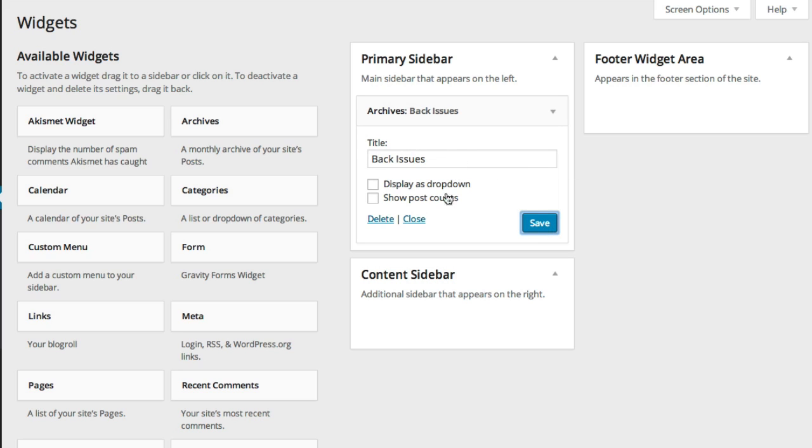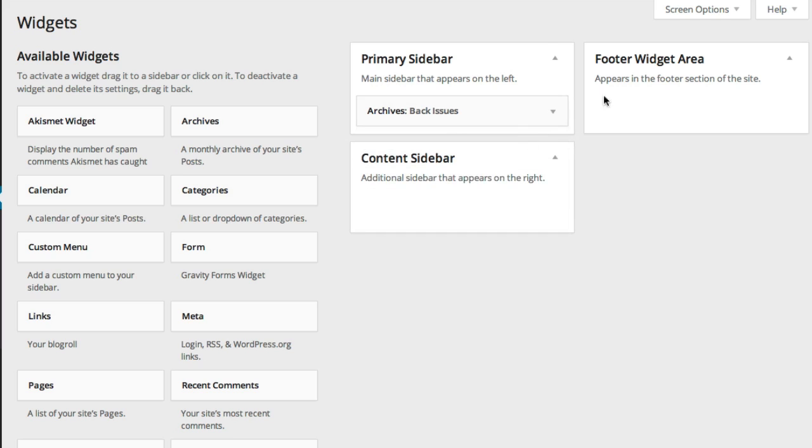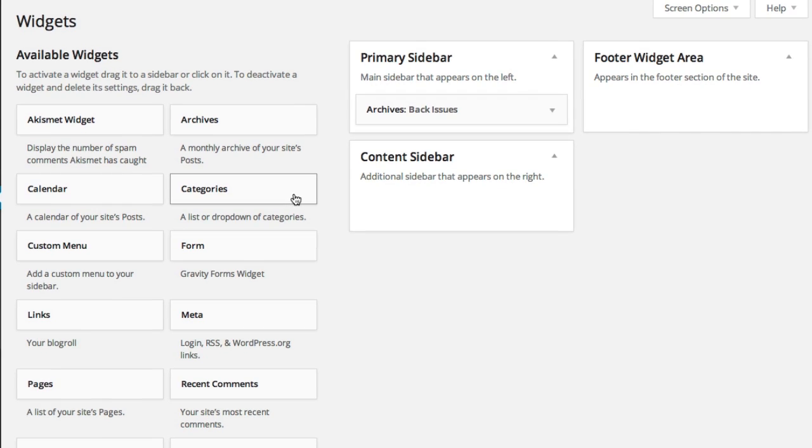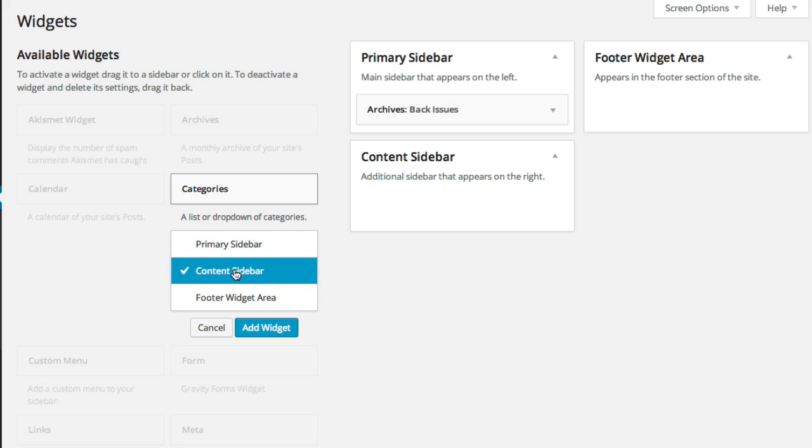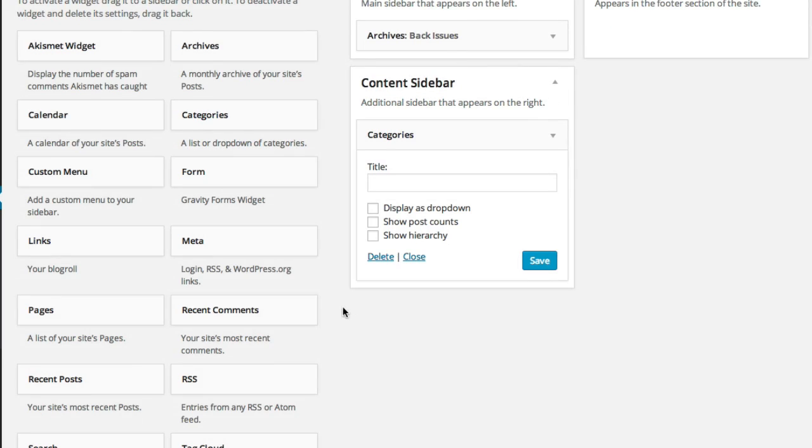When you customize the settings on a widget, you need to be sure to save them so that WordPress will remember your settings. And for the content sidebar, I'm going to go ahead and add a category widget. And let me show you another way to position these widgets. If I click on the category widget, I get this little drop-down menu that shows me all of the available widget locations. And instead of dragging and dropping, I can go ahead and select the widget area where I want this to appear and click Add Widget. And you'll see it's added to that sidebar area.